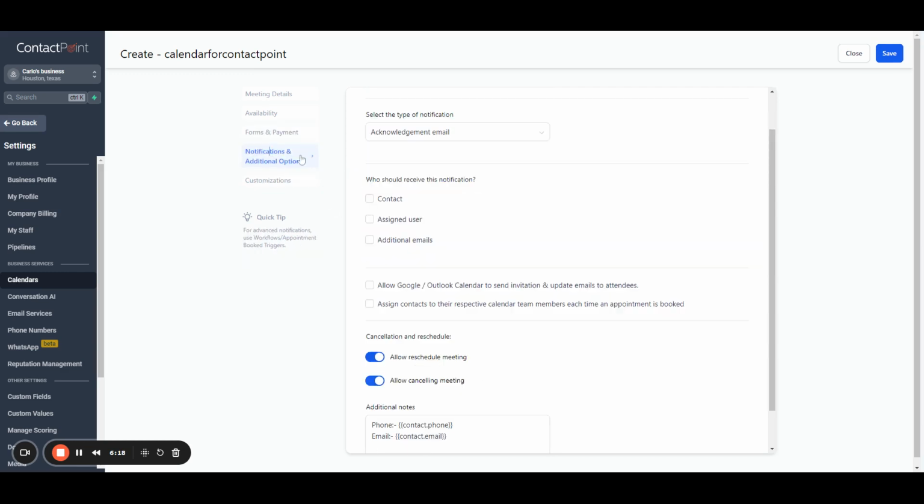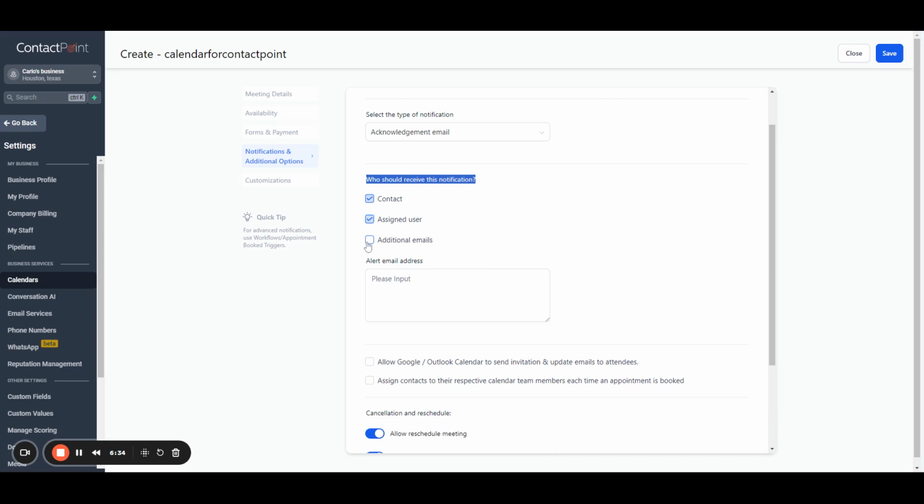We go to notification and additional options. So we can provide an acknowledgement email. And this one is very important: who should receive this notification. Contact means it's you, the user itself. And also if you want to add additional users, like members from your team, and additional emails would be, for example, people that you want to involve that are also part of your team.